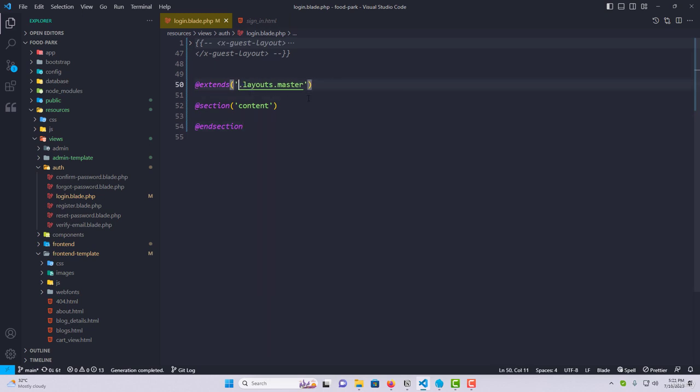It will be not admin, it will be front end layout master, like that. Okay, so I was saying that in front end we have to create multiple files, right? And in each file we have to extend the master and add this section code, right?